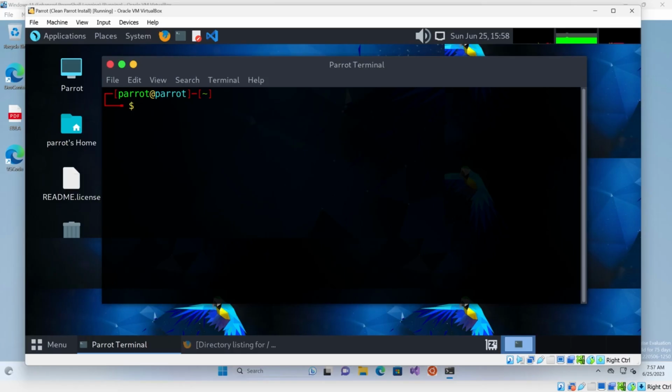All right, next up, we can run our Nikto scan. So again, we're going to run it as root, the command nikto -h, essentially for host.